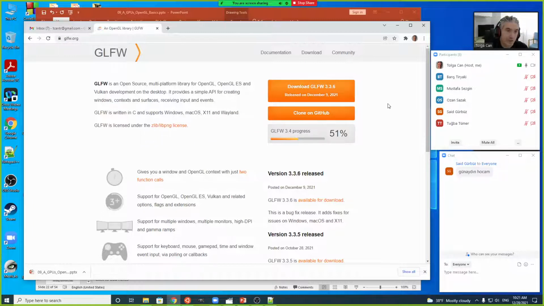So we're going to download GLFW. Let me go ahead and download it. I don't have it here on my machine. Since we're going to be using GLFW in some kind of C++ development environment, we also have to have a way to compile and run C++ programs on your Windows machine.